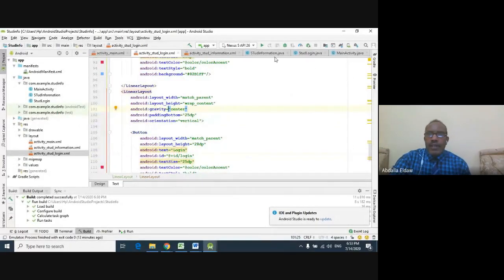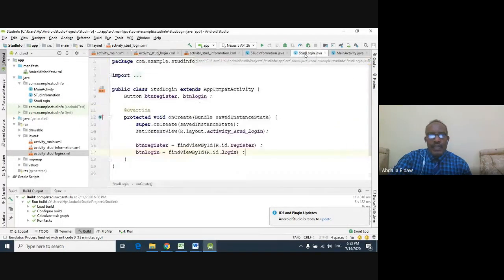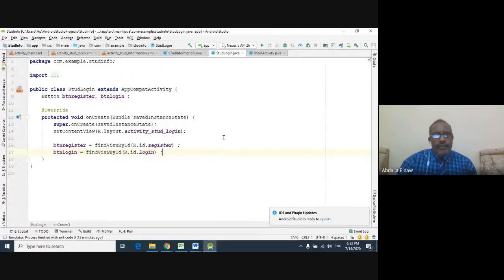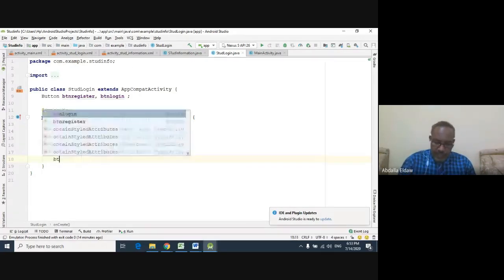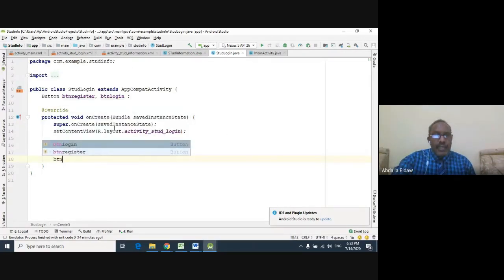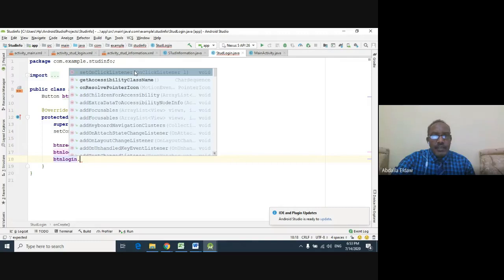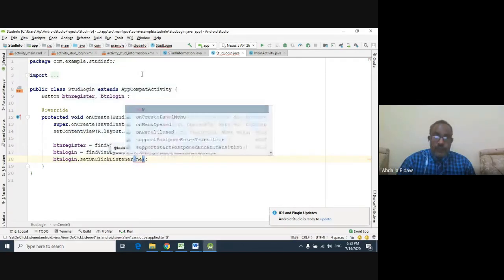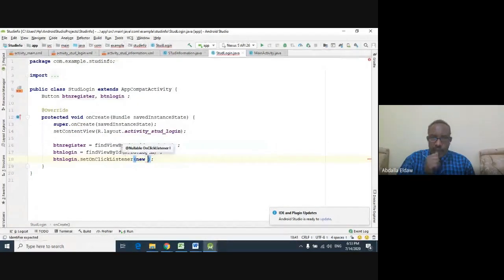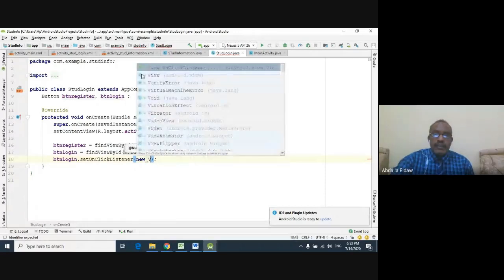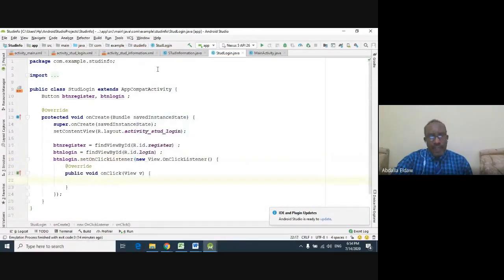Return to our code, student login, and now we can generate the on click listener. btn login dot set on click listener, new view, generate the code.